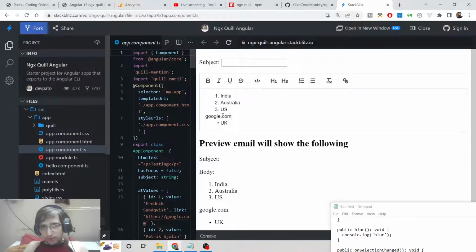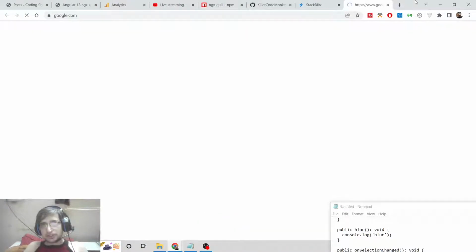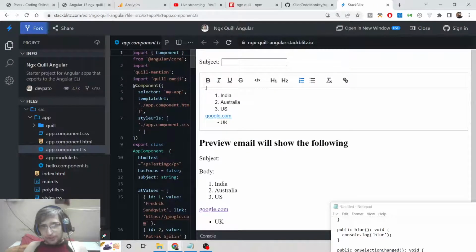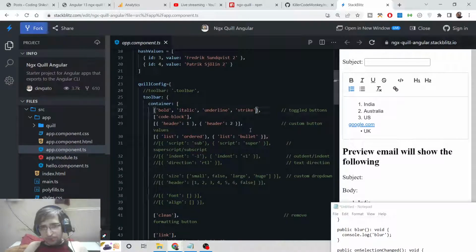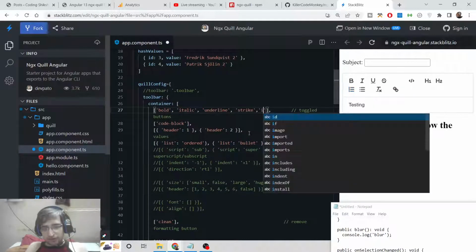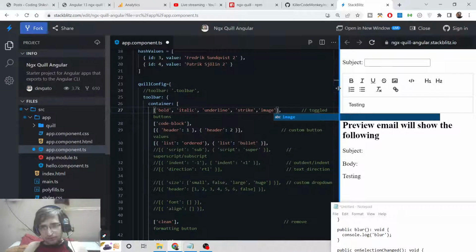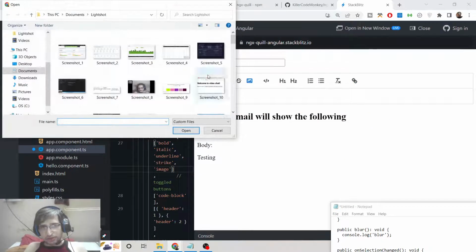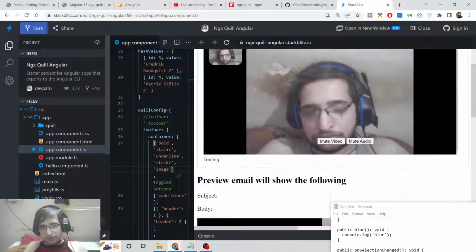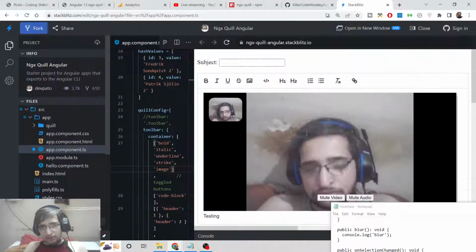So if you want to embed some link here, simply select this and enter the link. So I need to redirect this to google.com, so I will simply save this. So whenever you click on this, you will be redirected to google.com. And also you can embed images as well. So in this, simply you need to add a widget which is called image. So if you add this widget, you now have the capability to add images as well. So if you want to embed images, you will see that it will be embedded.